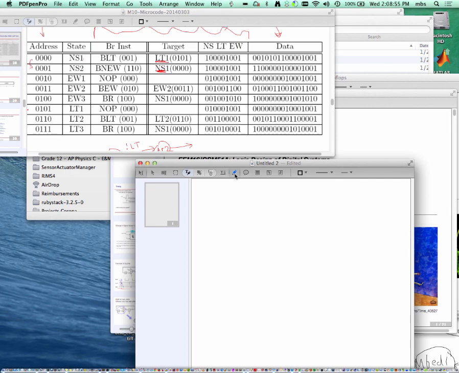Let's follow through this code. When the program starts, it will go to the very first location, address 000. We are calling it the state NS1. Let's see what state machine this corresponds to. We have a state called NS1, and the instruction is branch if left turn. If the left turn sensor is 1, then we go to the target, which has the address 0101 and the name LT1. You will see LT1 is here, and it has an address of 0101.